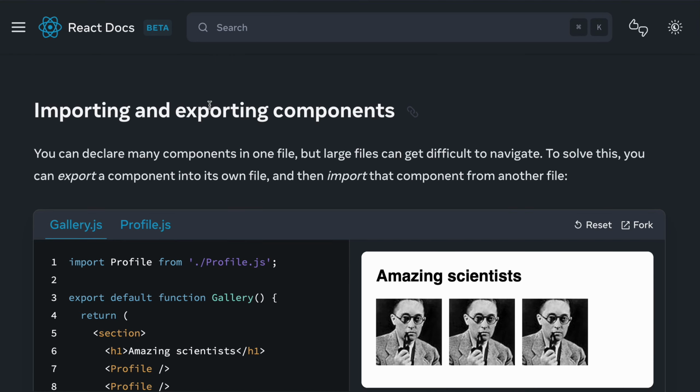Today is day 5 of your React challenge, and we are going to learn today importing and exporting of components. Let's start. You can declare many components in one file, but large files can get difficult to navigate.